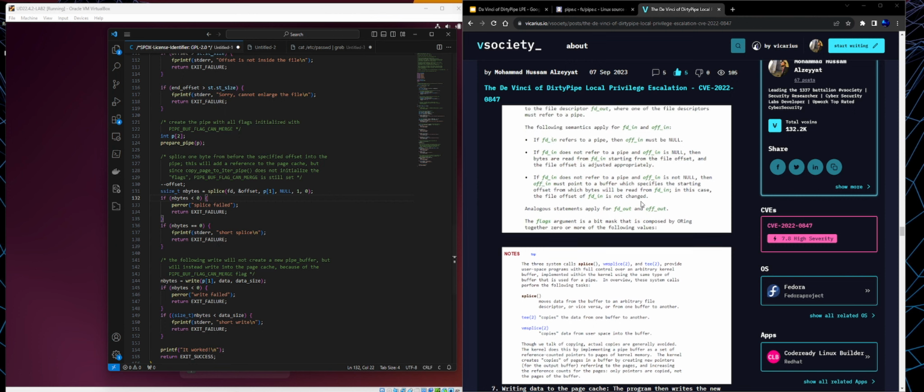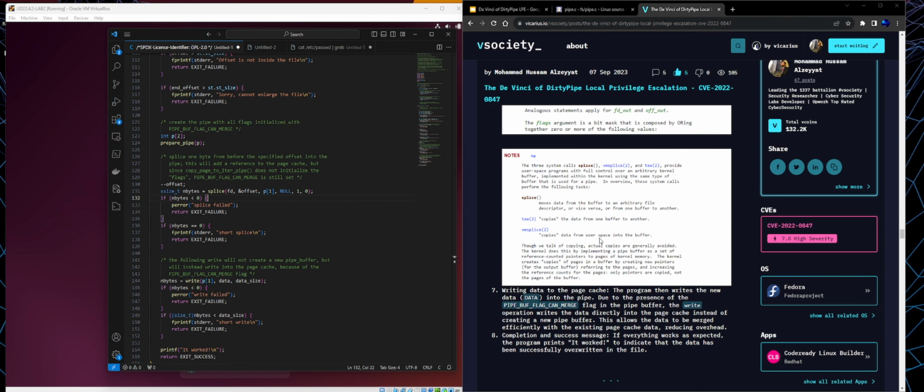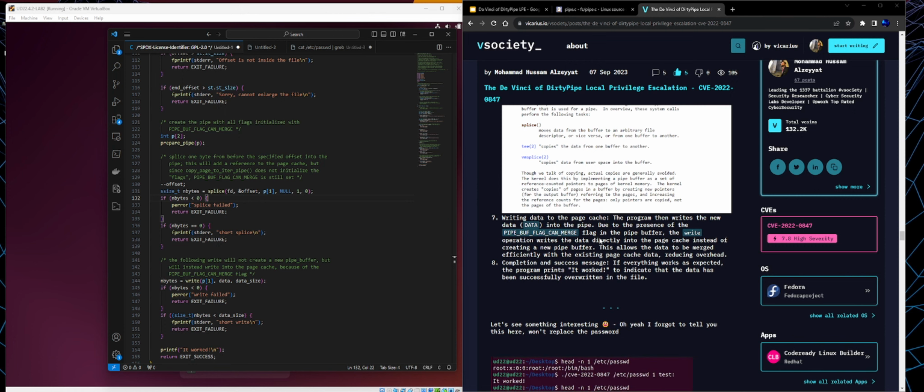So you can see, guys, basically all the stuff from inside the documentation. Finally, writing that to the base cache, the program then writes the new data, which is the variable that holds our data, into the pipe. In the presence of the buff flag, it can merge. So the flag in the buffer, the write operation, writes the data.